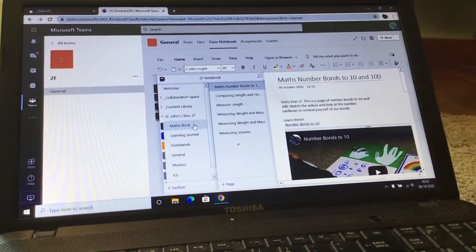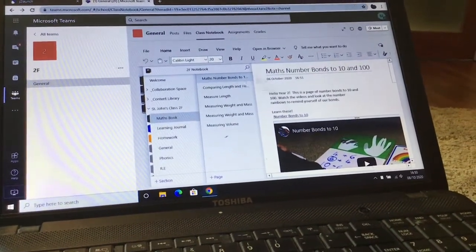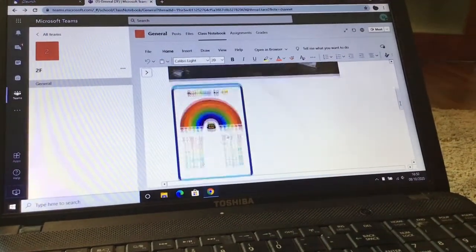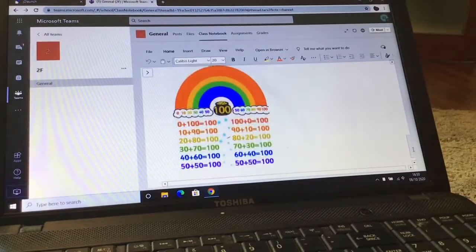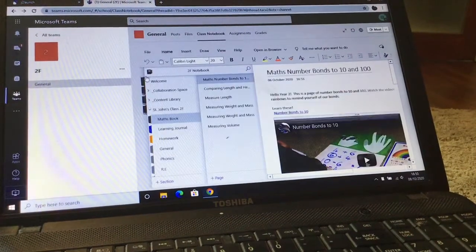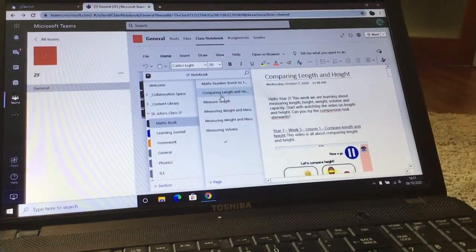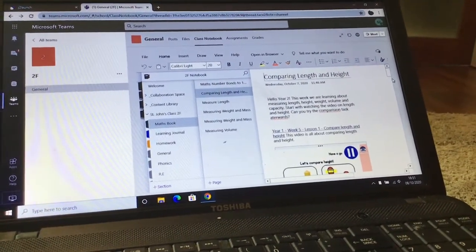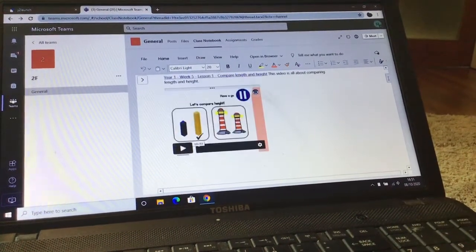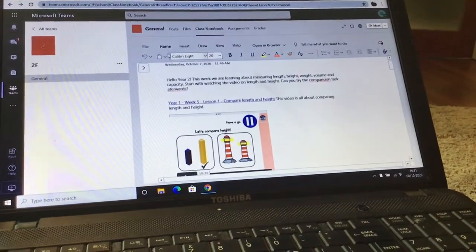So when I click on the book, I've got lots of pages up here. This is my first page and it says mass number bonds to 10 and 100. There's a little task here, some videos you can watch, some things to remind you about your number bonds. Let's look at the next page. It's a bit like a normal book, with lots of pages, like your maths book at school. Usually at the top it tells you what you're learning, maybe a video and a task to help you.